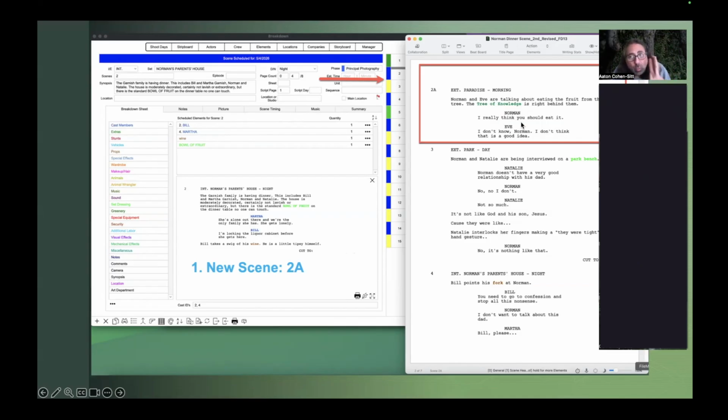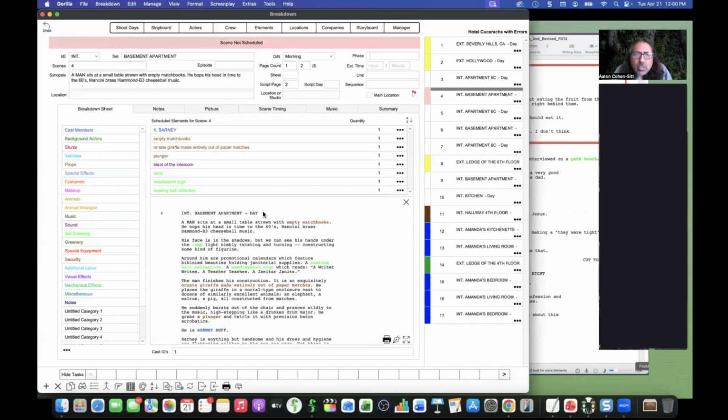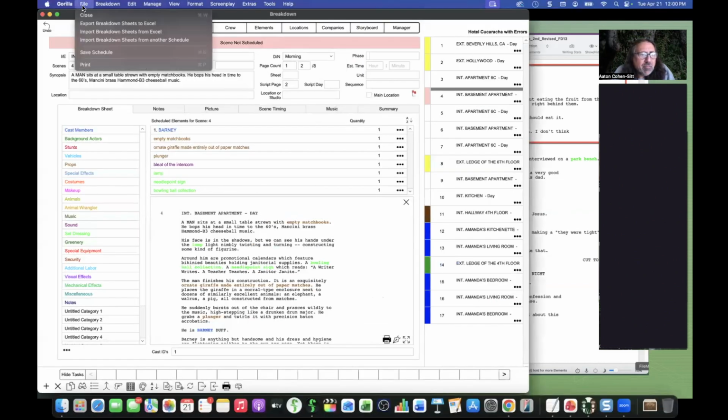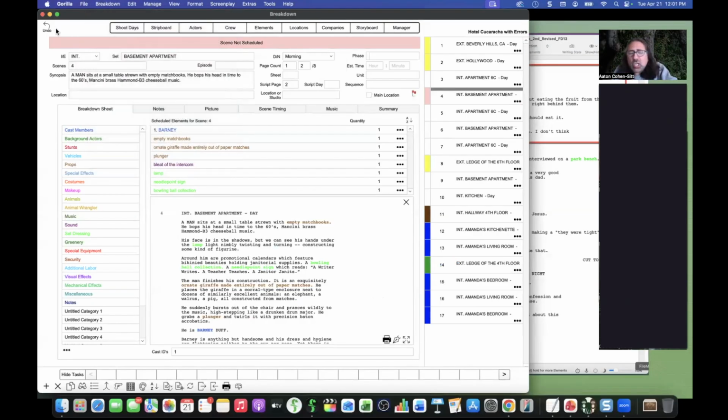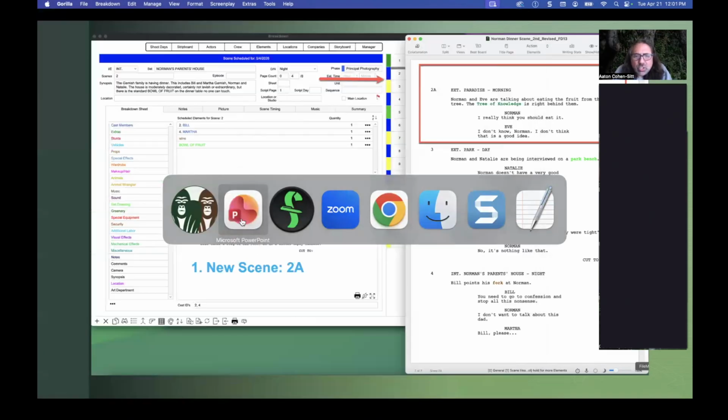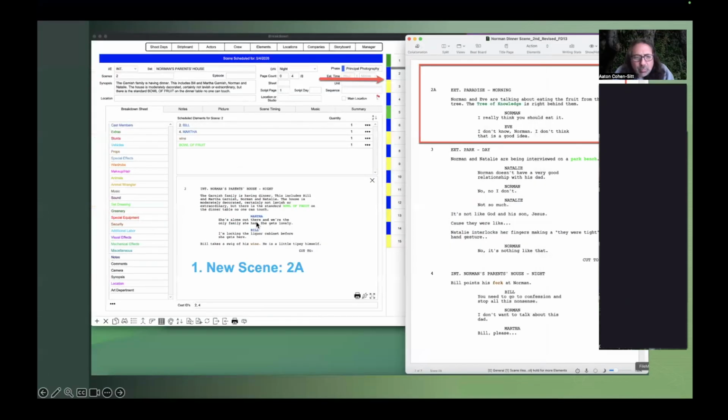So again, one of two things. I can add this scene in Gorilla if I want. If you really want to be meticulous about it, I can go into Gorilla and I can say file, breakdown, new breakdown sheet, and it creates a blank sheet, and you can put scene 2A, and do it all right here in Gorilla. You could even add the screenplay display. You can literally write the screenplay if you want, okay? I'm just giving you two ways to do it. Or you could do the sync screenplay.